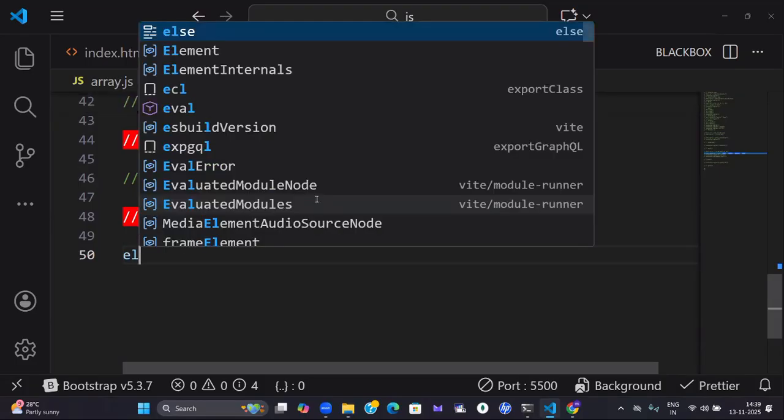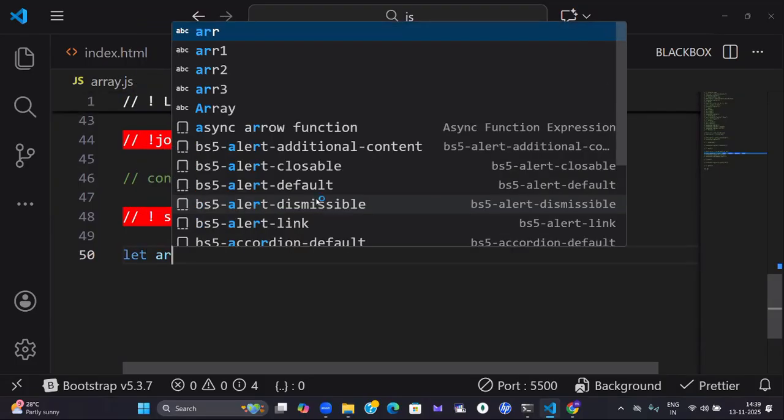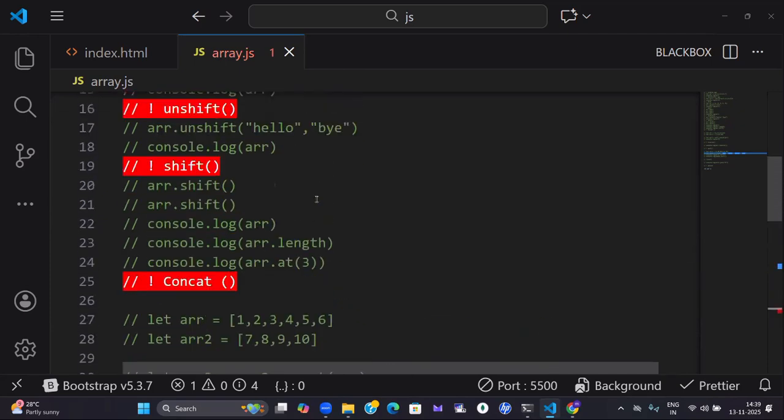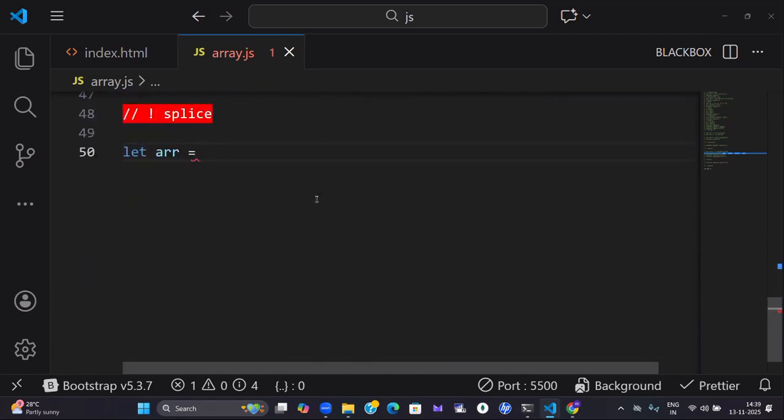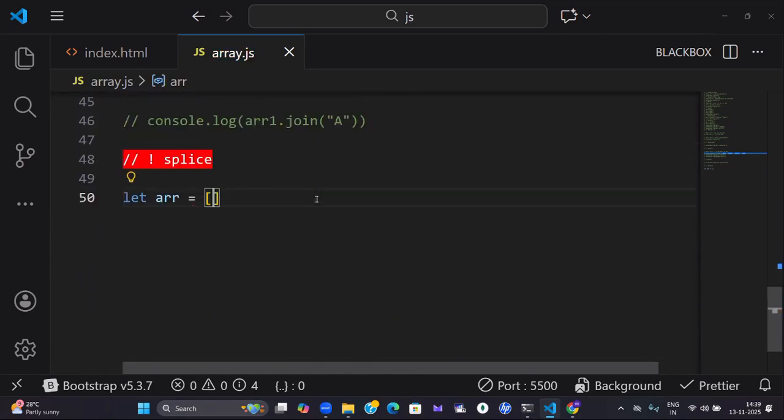So let ARR equals to array, I'm giving 1, comma 2, comma 3, comma 4, comma 5. Now I want to replace the value 3, comma 4 to what value? Any one word. Okay, I want to replace with the 4 plus 3, 7, right? I want to replace with the 7.